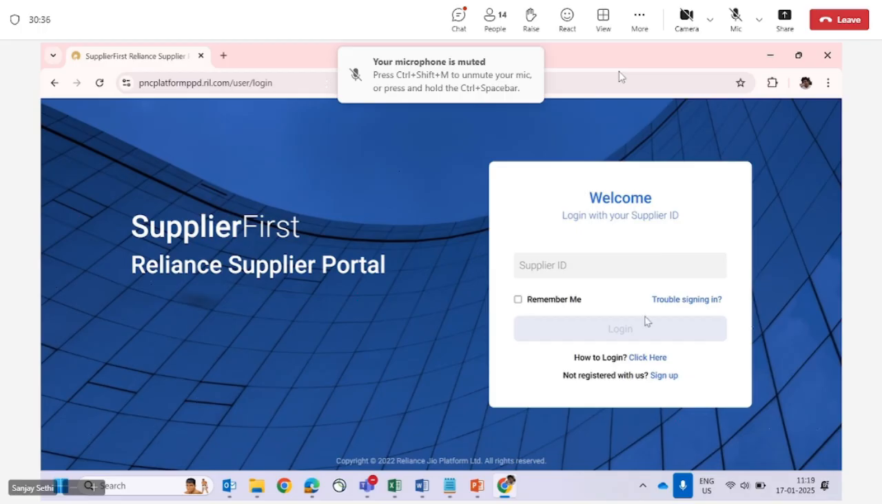Okay, trouble sign in: in case you are finding any difficulties in logging into the system, you can click on trouble sign in. It will ask you for your registered email ID, and your login IDs will be shared to you on your email ID. अगर आपको पता नहीं आपको कौन से आईडी से लॉगिन करना है, तो ट्रबल साइन इन पे क्लिक कीजिए, वो आपको आपका रजिस्टर्ड ईमेल आईडी पूछेगा और वहां पे आपको सारा डिटेल्स आ जाएगा.